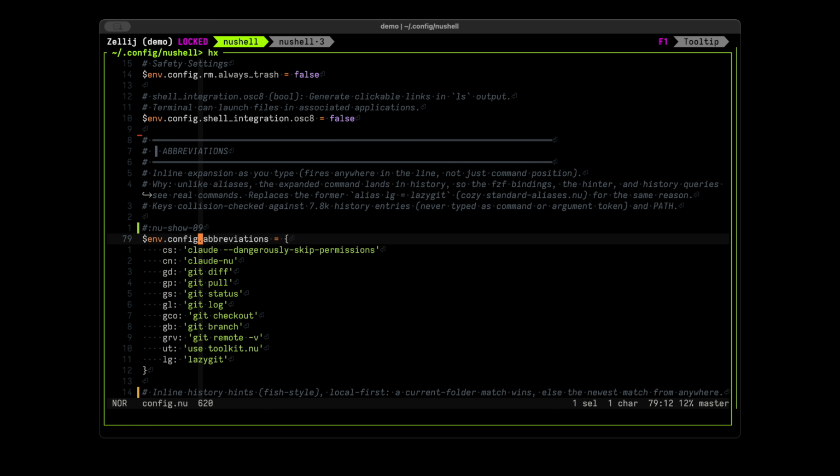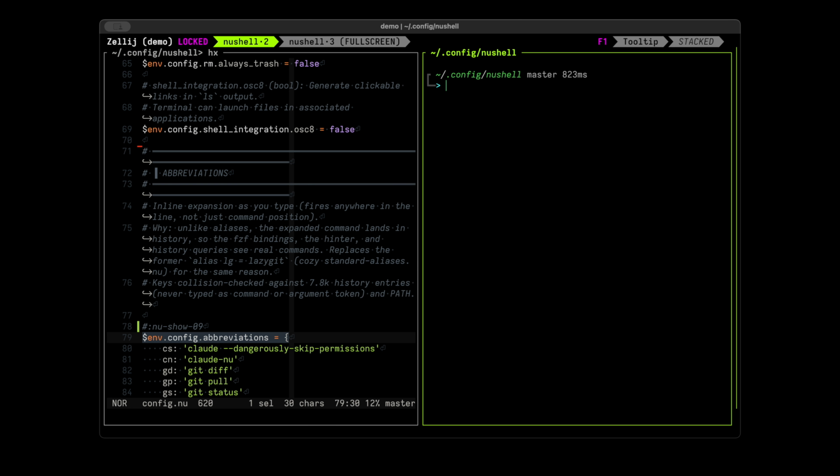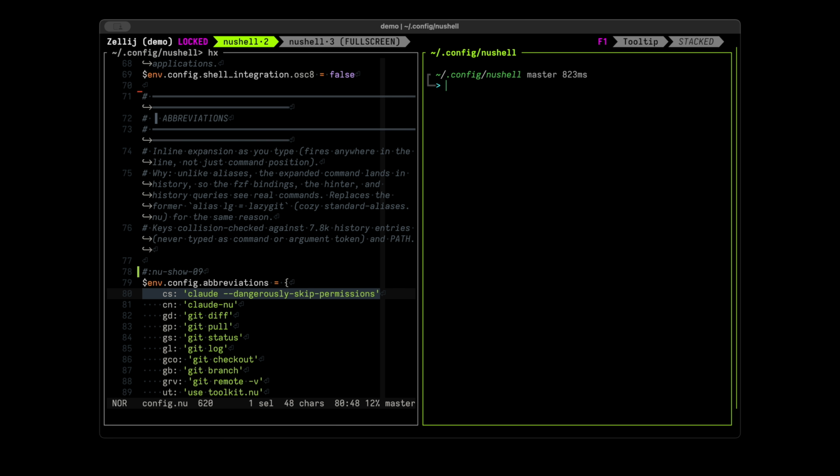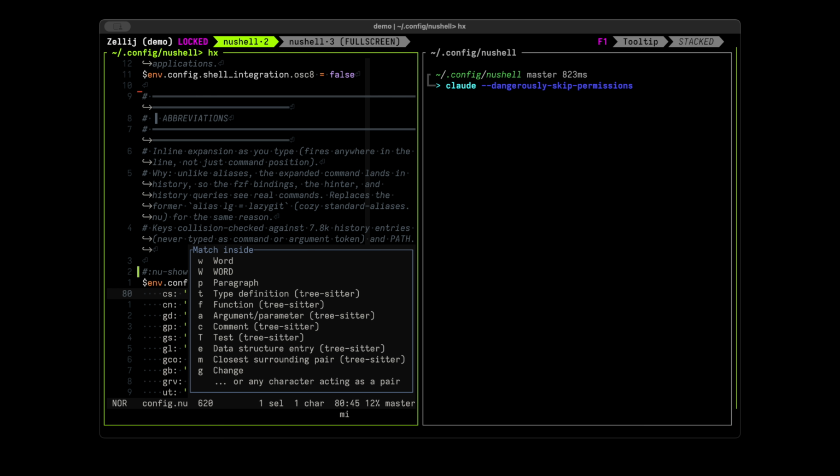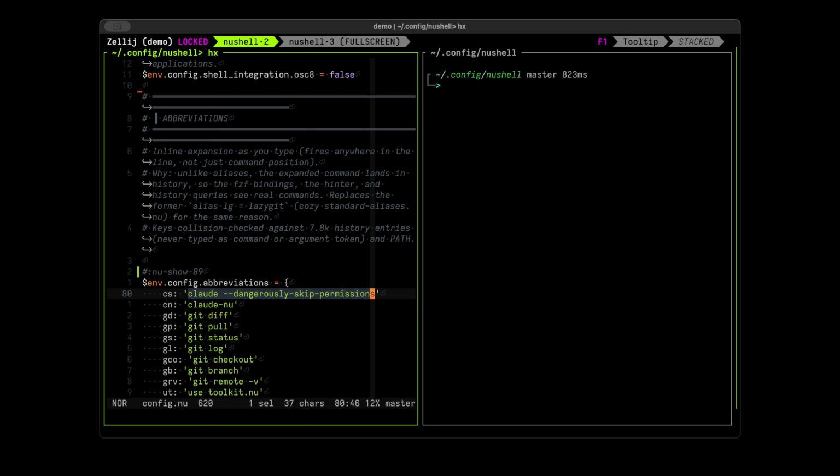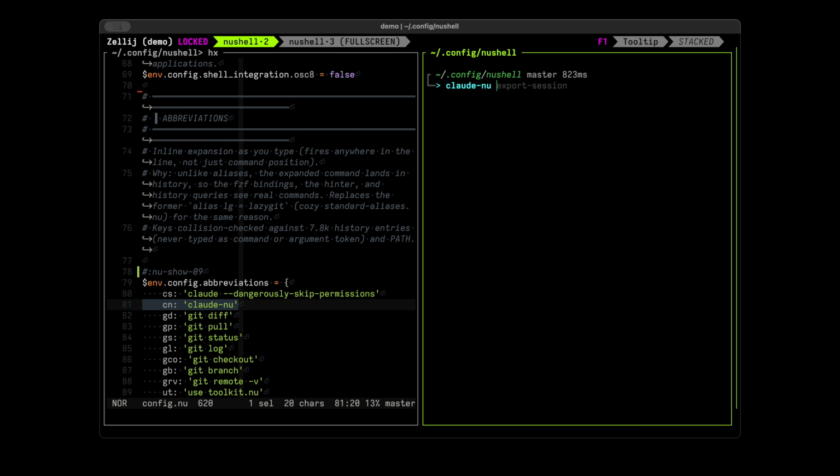Now I want to show you abbreviations. It is a newly added feature and I am a happy user. So in the record we get short keys that can be expanded into the full command. Let me demonstrate this in the right pane. cs expands to claude --dangerously-skip-permissions. If I write cn, I'll get claude nu.